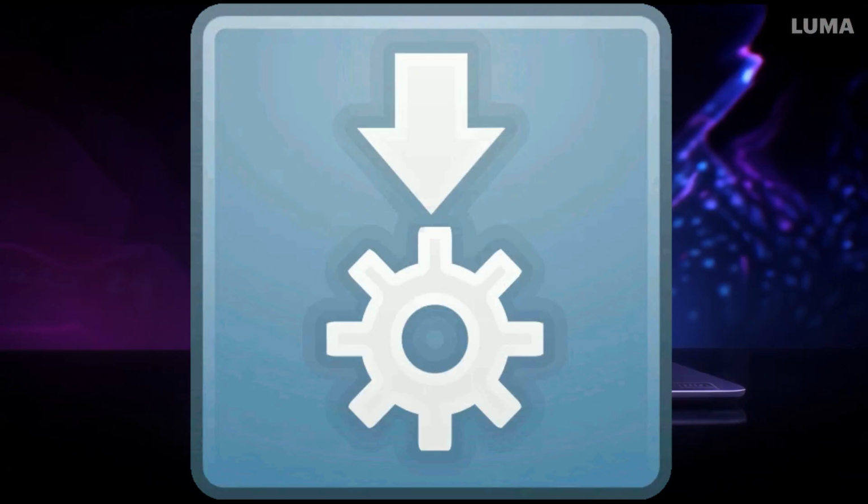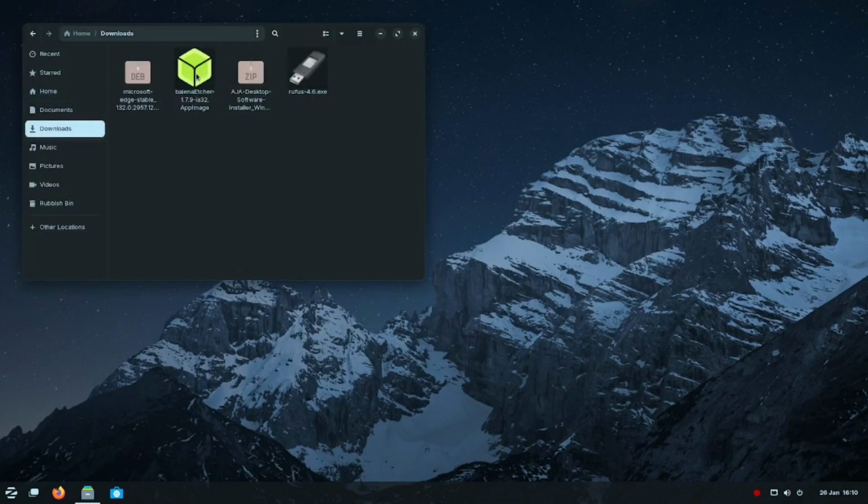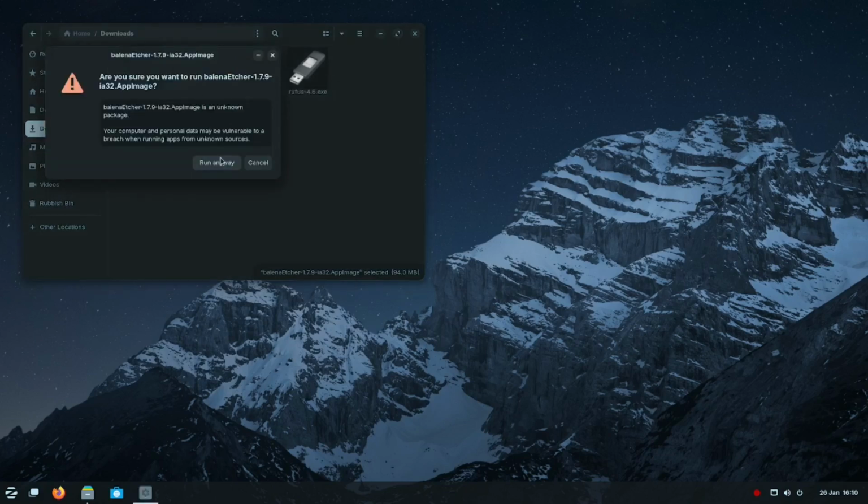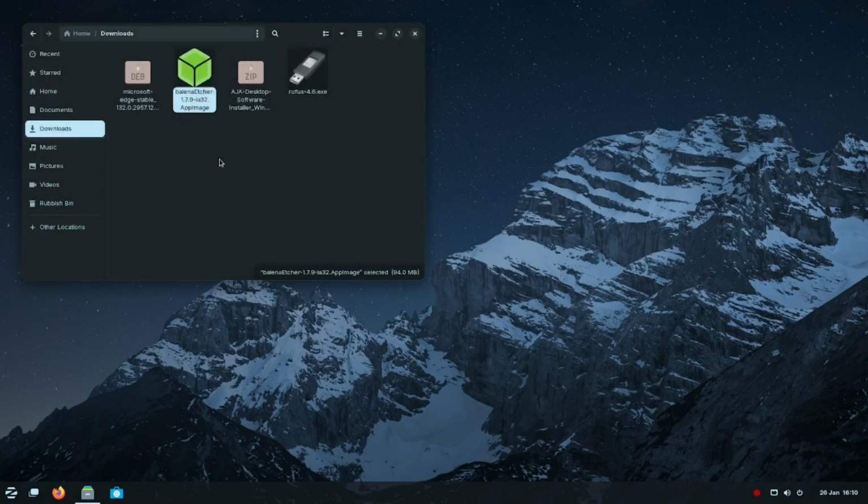Next up is app images. I always found these unreliable. Some work, some don't, and all three distros fail to open the 32-bit Balena Etcher app image. I would steer clear of this one as a new user.